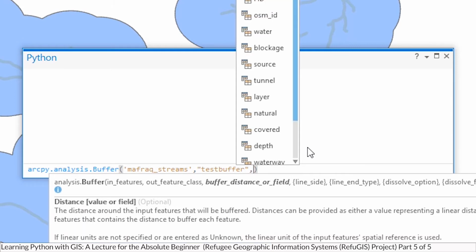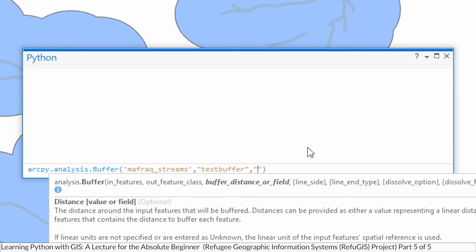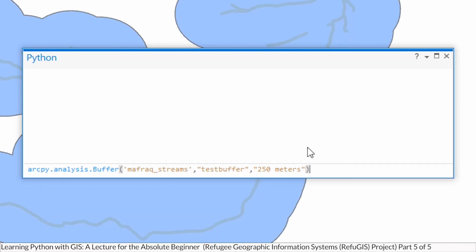And then you do have to put a string in if you want to use a distance. So in this case, I have to put a string. I'll do this one of 250 meters. And that's really it. Those are the three required things it takes for a buffer command to run.